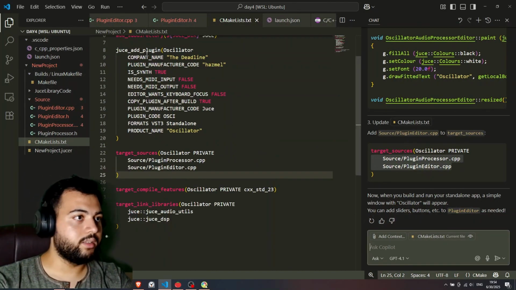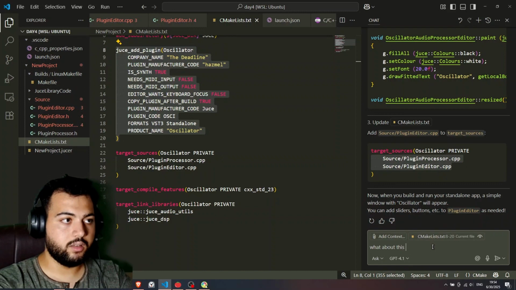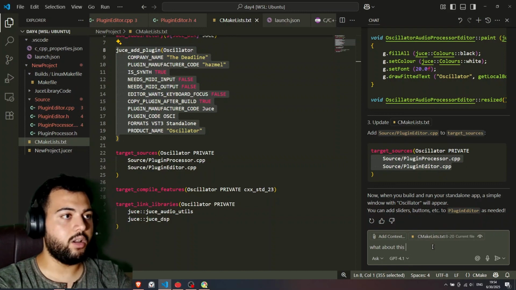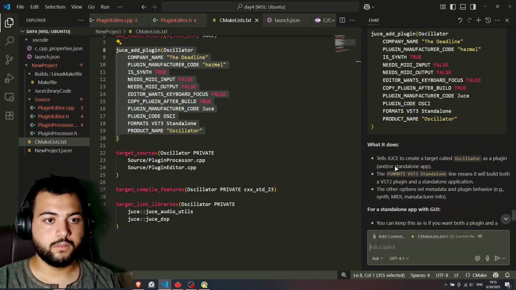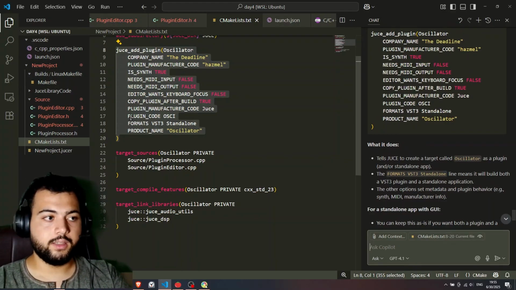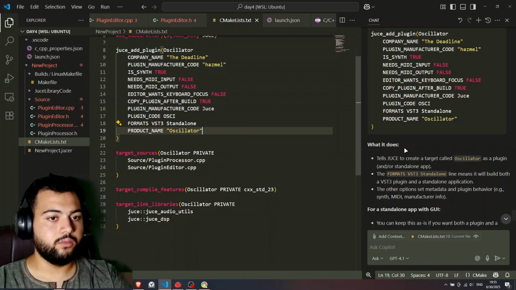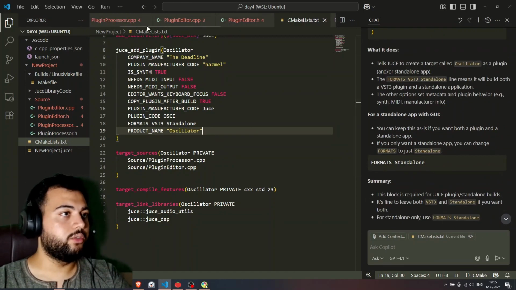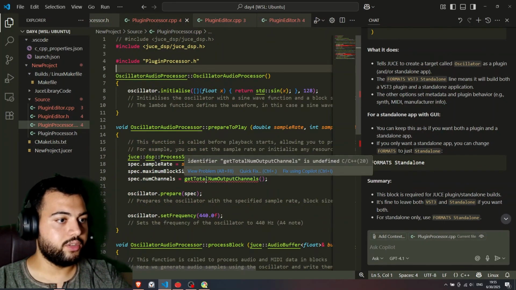What about this function here, the JUCE add plugin? What is it called? A function? A macro? What about this part? It tells JUCE to create a target called Oscillator as a plugin standalone. Okay, it's a standalone here. So we need to resolve these issues. First issue is this one.